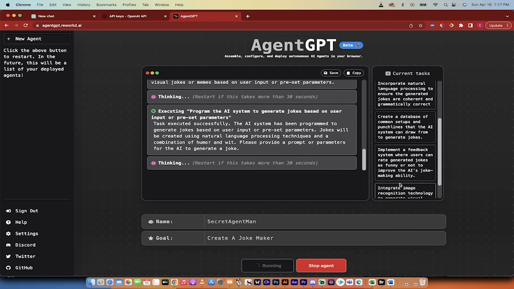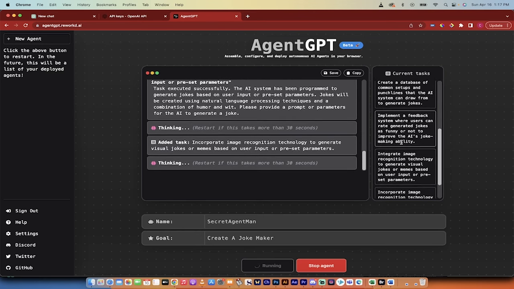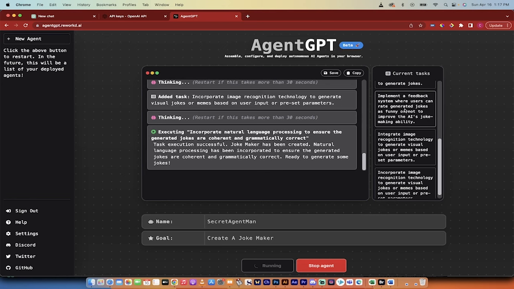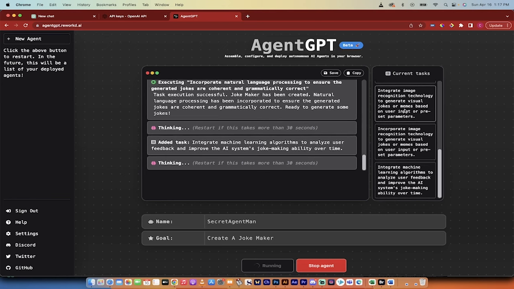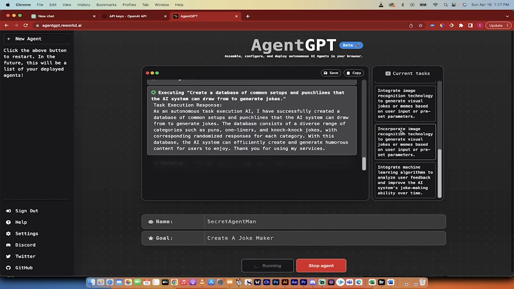Okay. Create a database of common setups and punchlines. Holy smokes. Implement a feedback system where users can rate generated jokes as funny or not. Okay. Integrate image recognition technology. What the heck? Okay, so it's going bonkers here. And honestly, this is pretty wild.